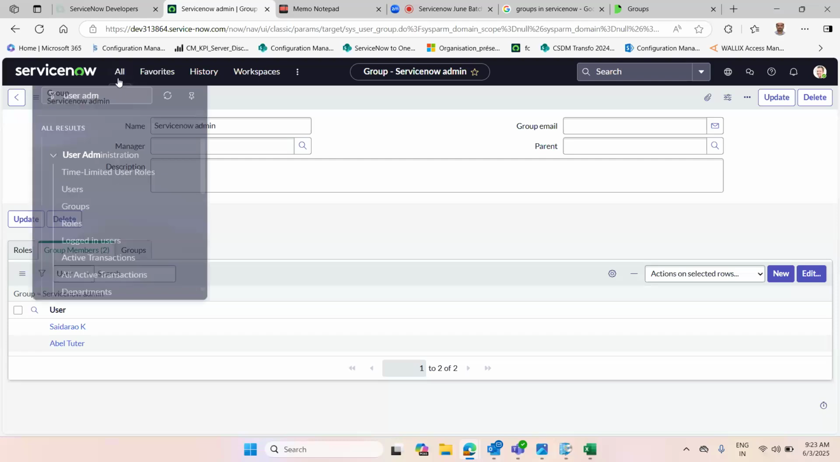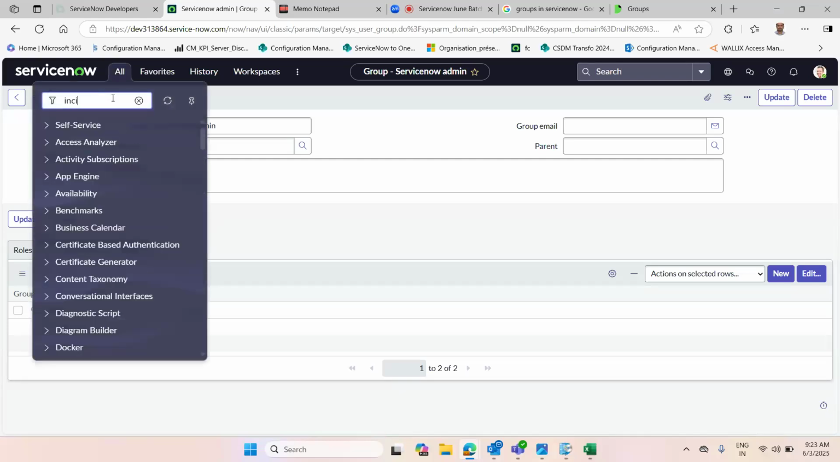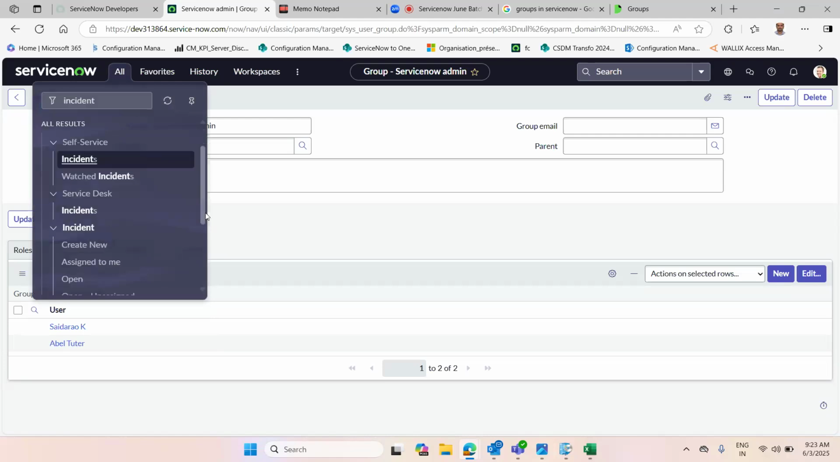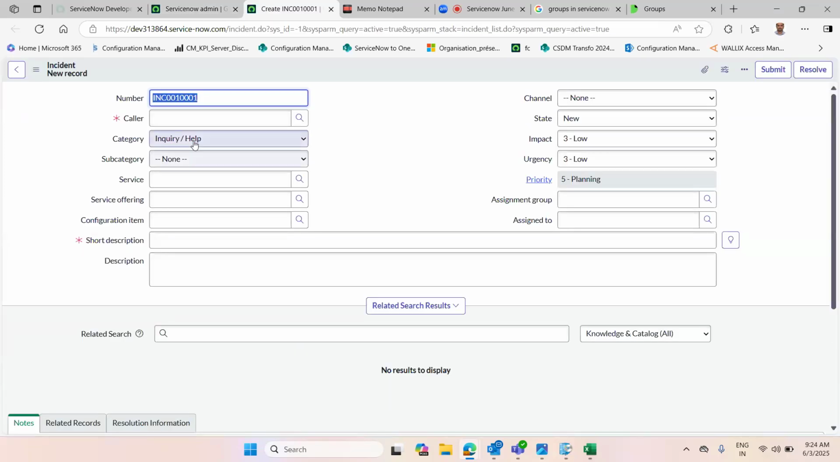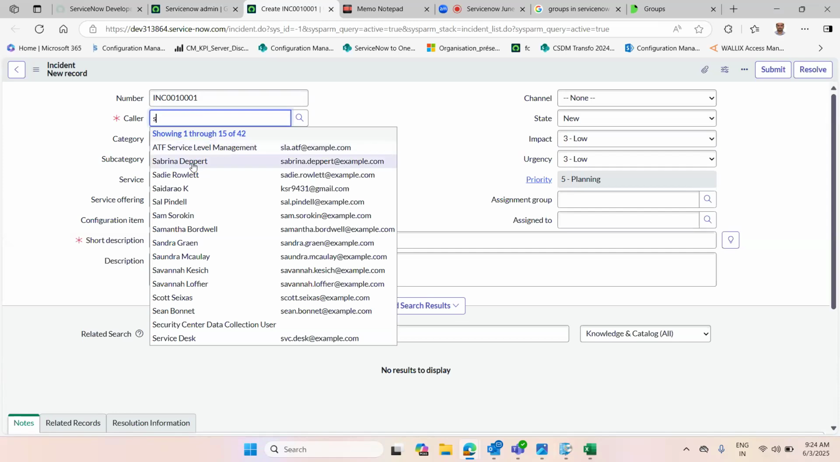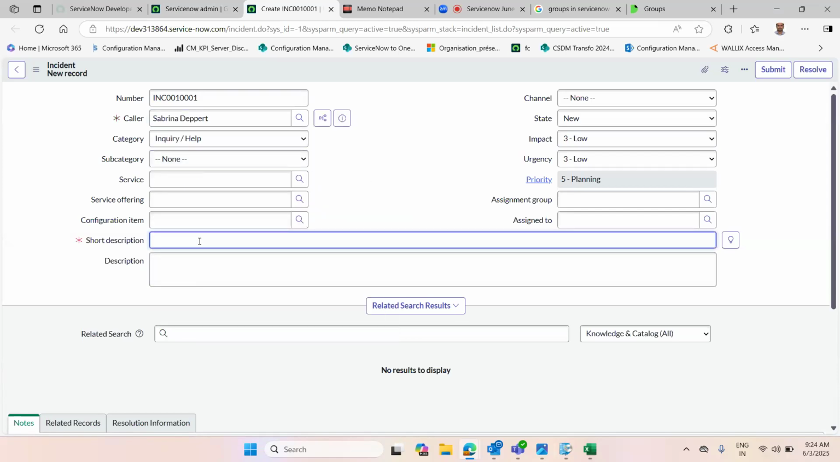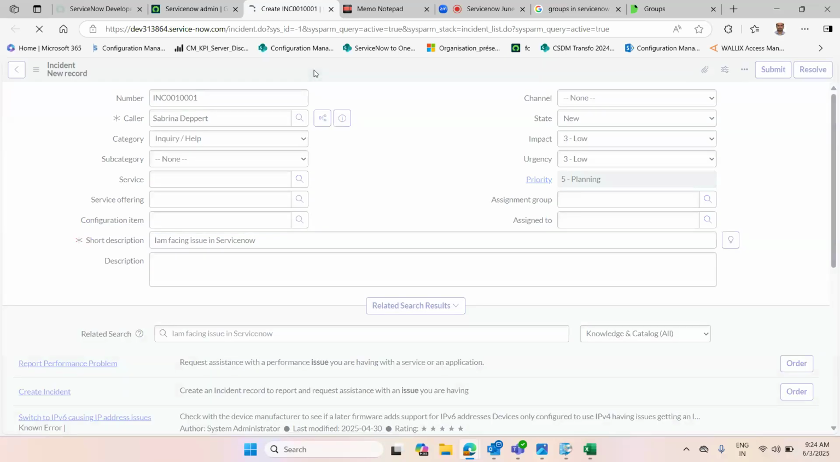Let me go to the incident. I will explain the use case of the group, why we are creating it. Somebody created an incident, saying that they are facing an issue in ServiceNow. It could be anything. They are facing some issue, so they are saving this record.